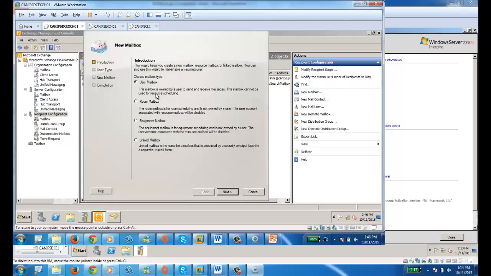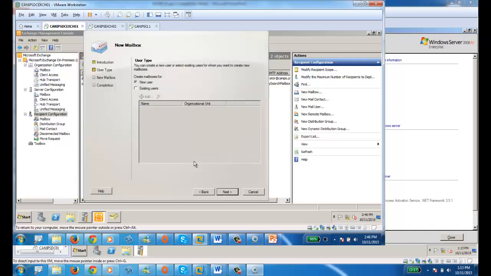So right here, it's first asking what type of mailbox you need. I need a new mailbox. Ali is a new employee in our company, and we're going to create a mailbox for him. So user mailbox and next. And right here, it's asking, does this user exist in Active Directory? If the user exists in Active Directory, you just go to existing users, and it will find that user in Active Directory. Or if not, then you can go to new user.